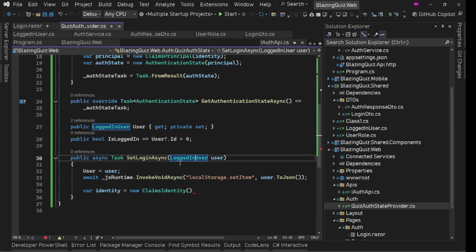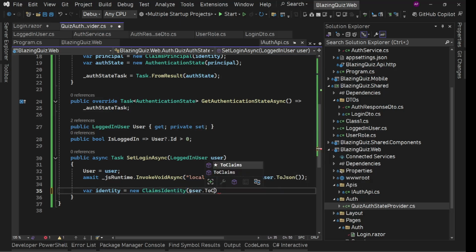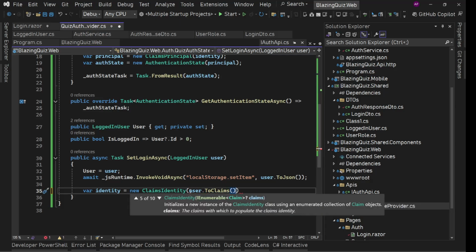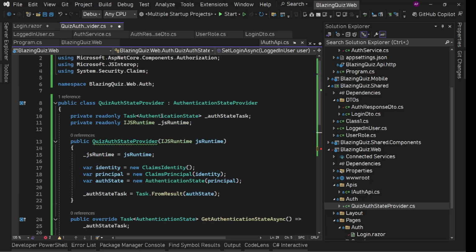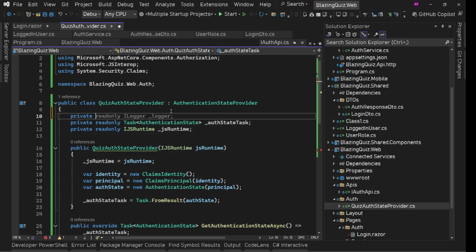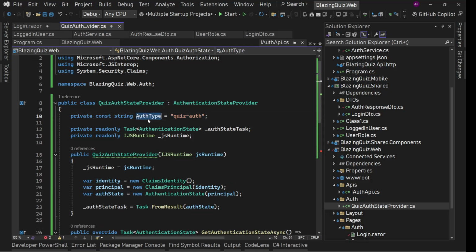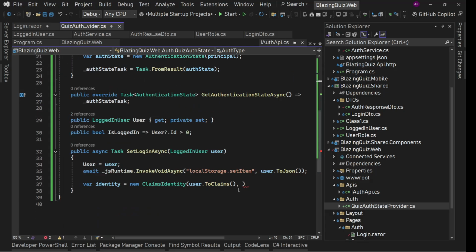All right. Now back in our quiz auth state provider, here we have identity, claims identity. Here we can say user dot to claims. Now we have a claims list. Inside this claims list, after that we need to provide authentication type. So let's have a private const here, private const string. We'll say auth type, and we can name it whatever we want, quiz auth. Let's use this auth type with this identity.